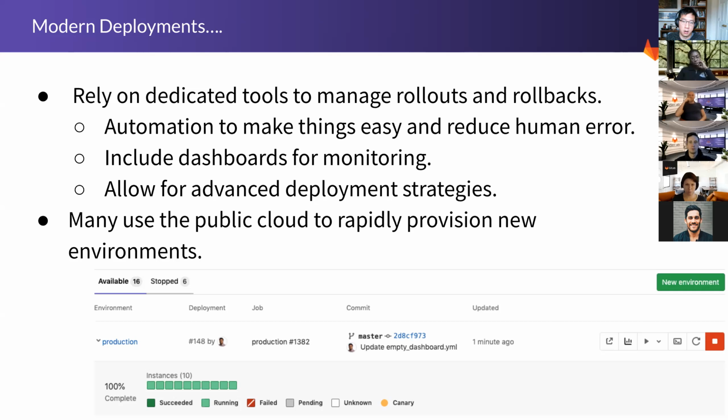Some of the key components of all these tools are automation, which makes things easy and reduces human mistakes, and dashboards for monitoring. On the bottom over here is an actual screenshot of what GitLab looks like when we're doing a rollout. Before I had a dashboard, when I was upgrading these 10 servers, I had to log into each server, verify that it worked, and log out. But maybe there'd be one central console that shows me, here with GitLab, it's 100% complete.